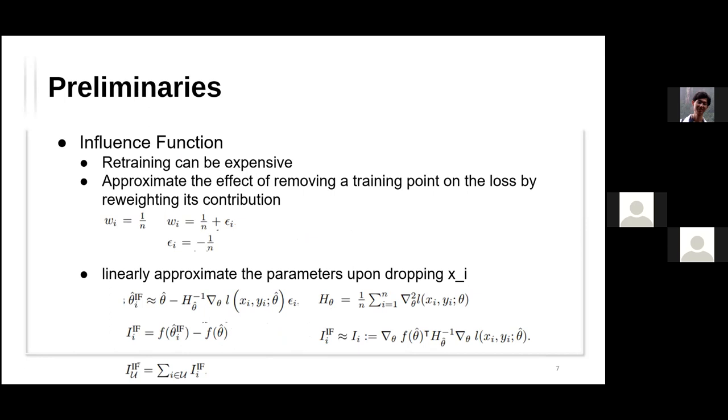One state-of-the-art method is called the influence function. The intuition here is that if we try to retrain the model for each sample, then this would be computationally expensive. So they propose to approximate the effect of removing a training point on the loss by reweighting its contribution.